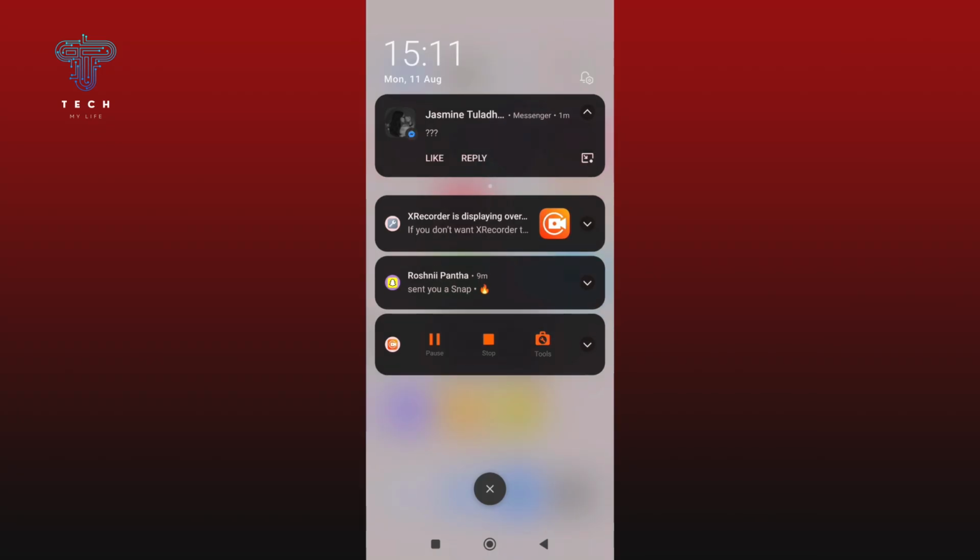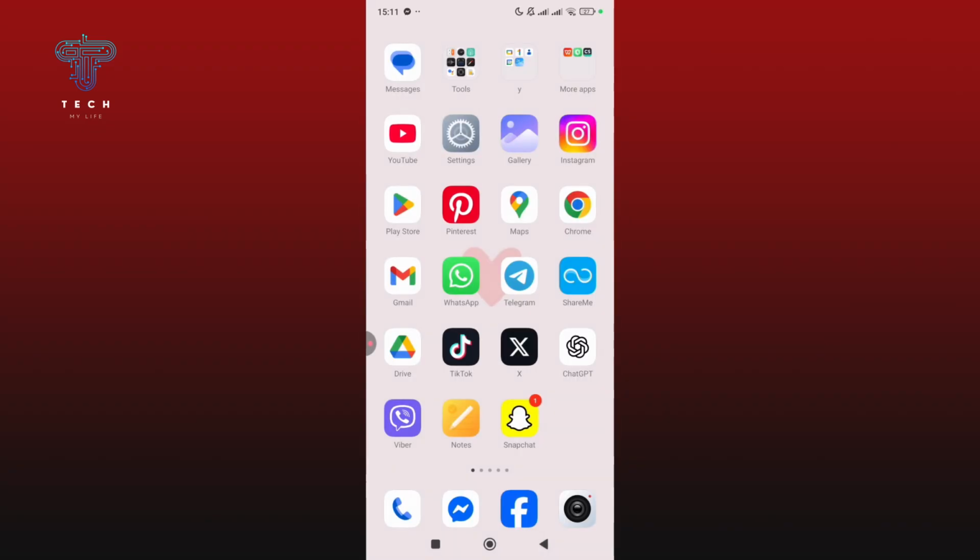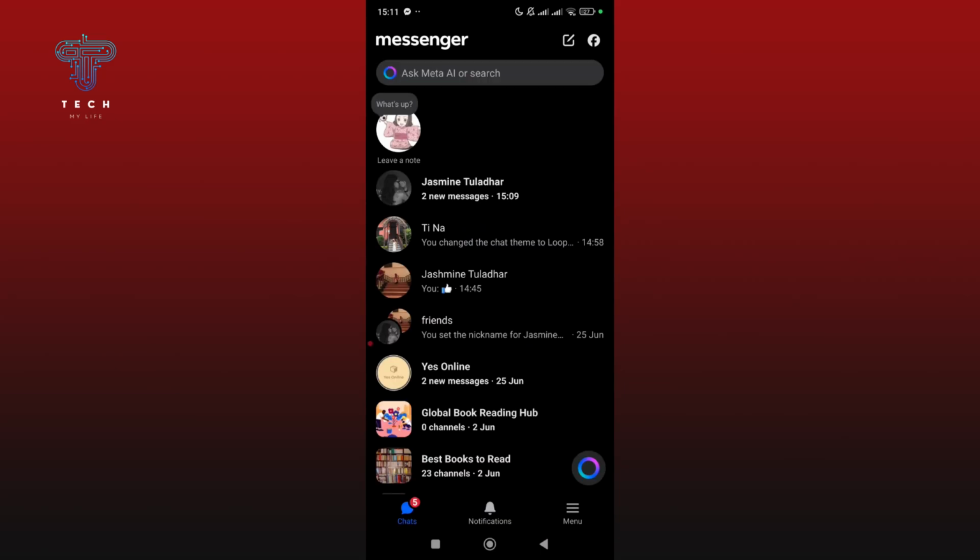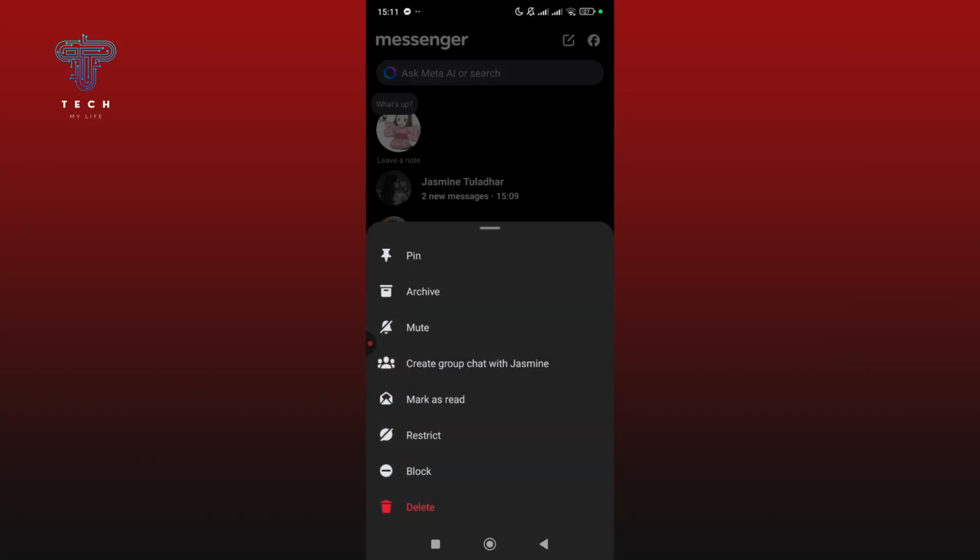However, if you want to read it inside the app without sending a seen notification, follow this method. First, open the Messenger app. Then locate the chat you want to read without being seen. Now press and hold on the conversation. And from the option that appears, select Restrict.